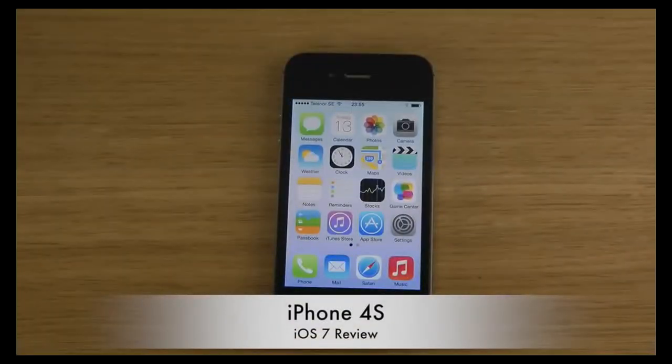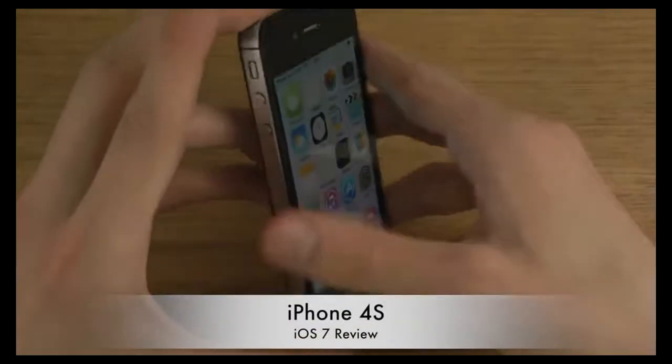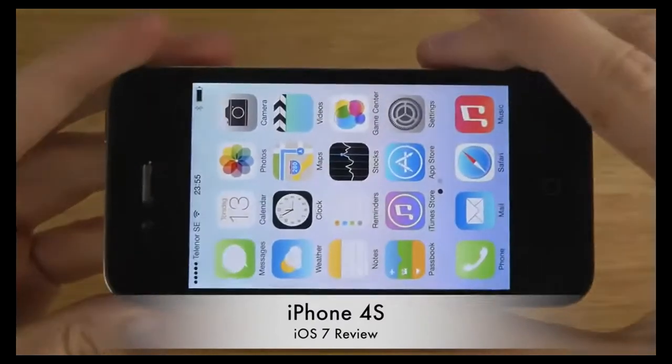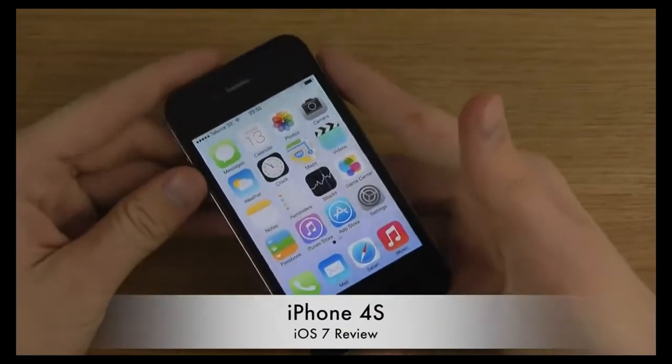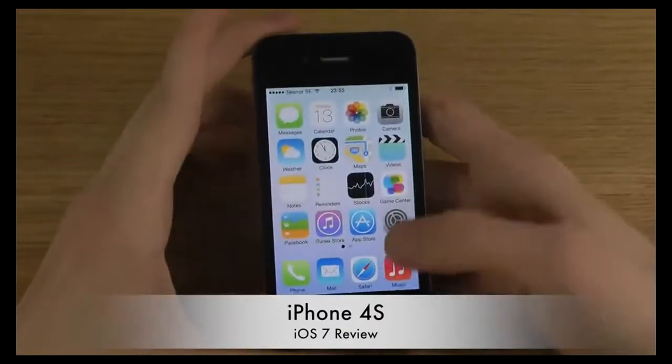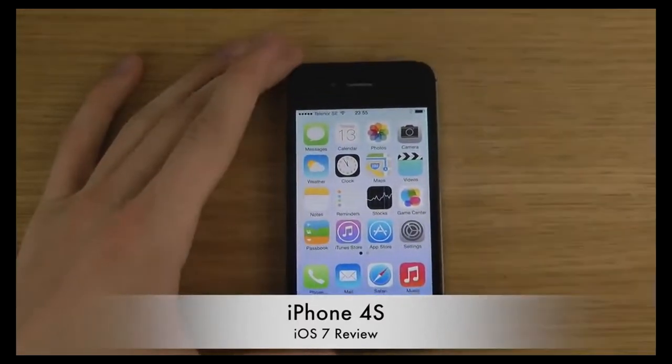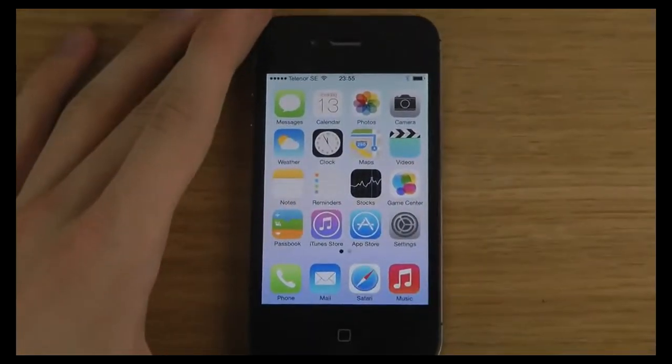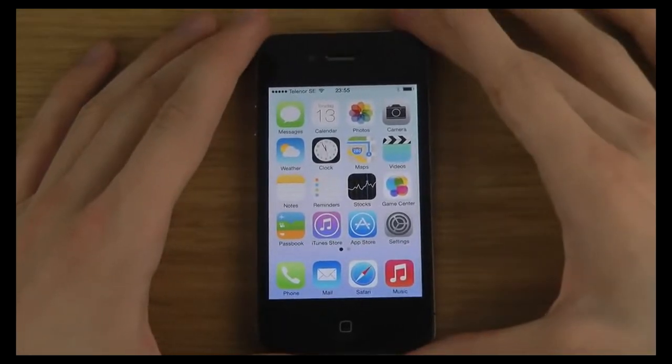Hey guys, so today I want to take a look at iOS 7 here on my iPhone 4S. I just installed it, so let's take a quick look at it. I've already been taking a look at it on my iPhone 4 and also on my iPhone 5.